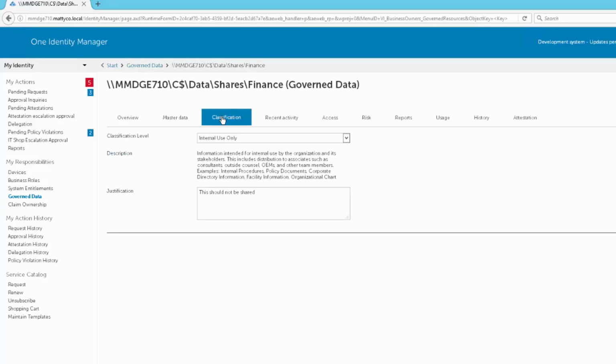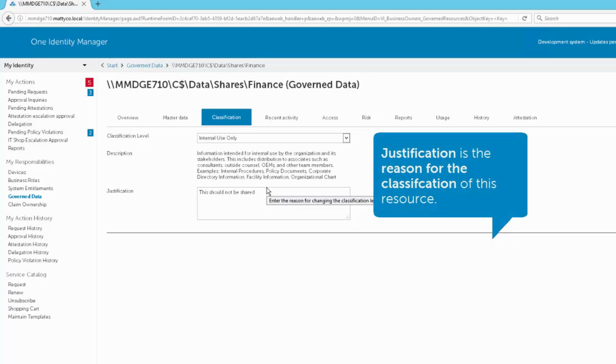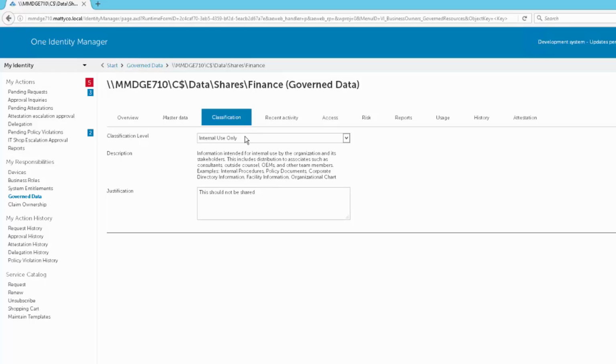And we have this tab for classification. So you can see that I've already classified my resource as internal use only. It gives me the description, and it also has a text field where I can enter a justification why I feel the resource that I own is of that specific classification level. So at the time, I had classified this as internal use only. Well, I might decide that the information has changed. I feel the classification level of my resource has changed, so I'm going to change it from internal use only all the way to critical handling.